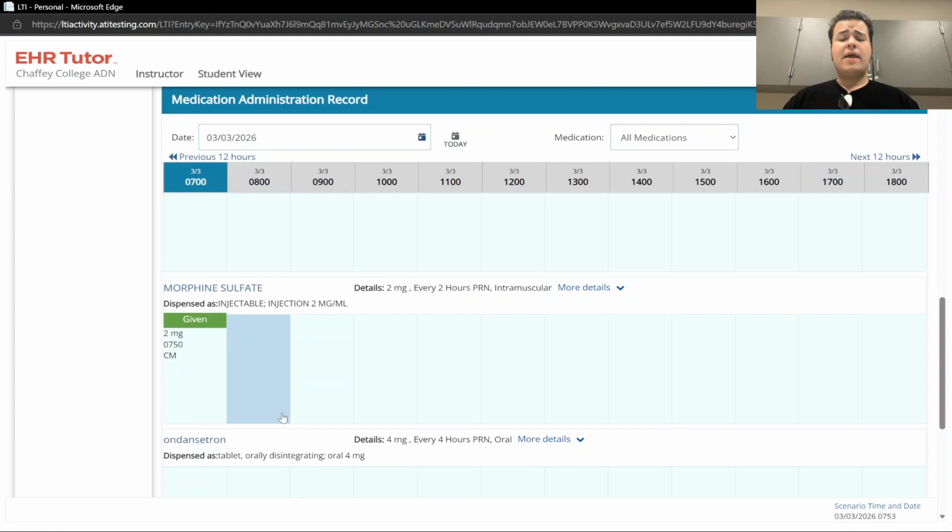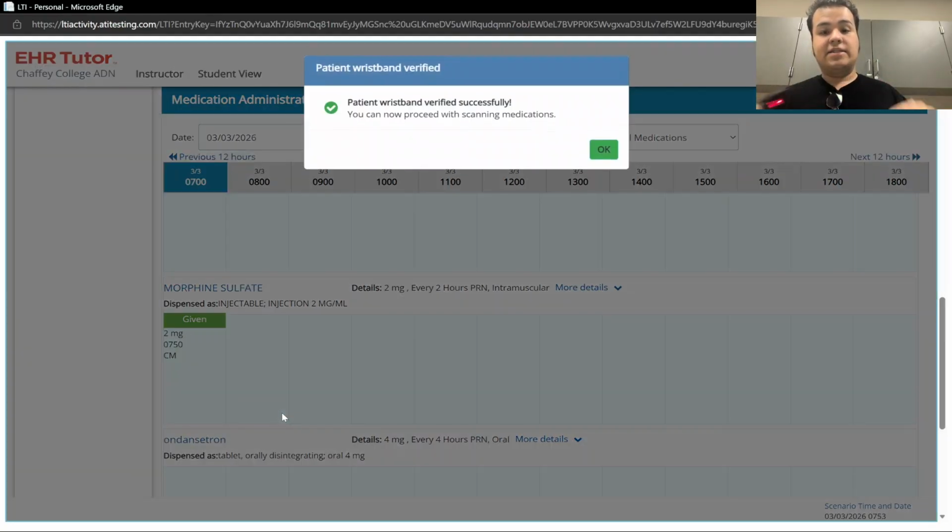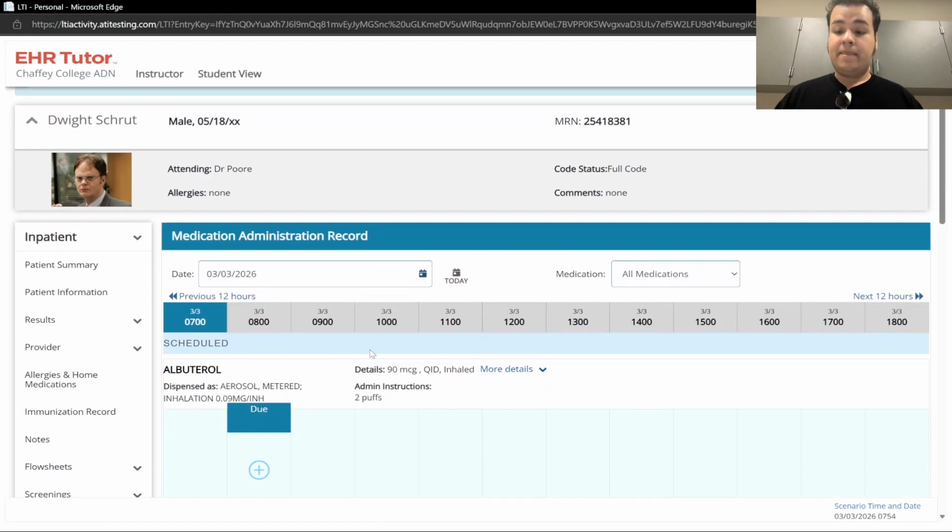Now, after a while, ATI does have some form of expiration time, so you may have to rescan your patient's wristband if it prompts you. So it may give you a little prompt saying, "Oh, please rescan your patient's medical record number." In which case, you would just go ahead and scan the patient's wristband again, and it'll take you directly back into the MAR. If too much time passes, you have to rescan. This is normal during the learning, so just rescan and then continue.